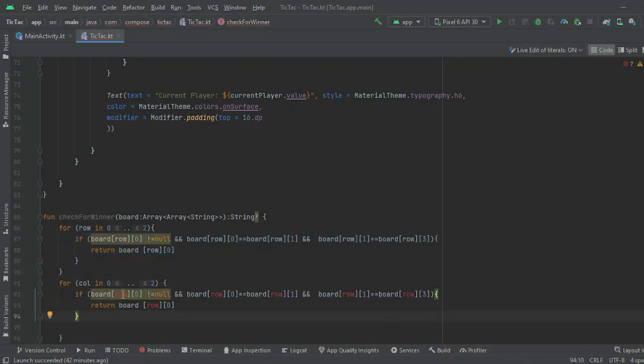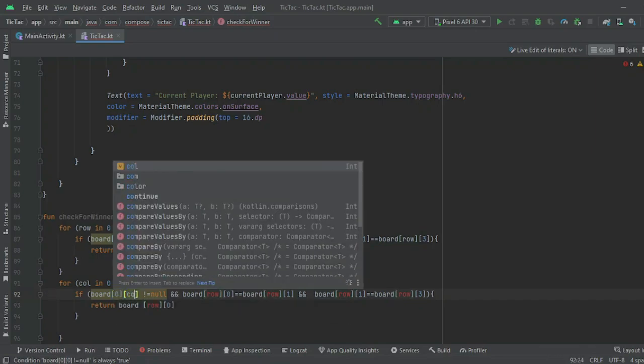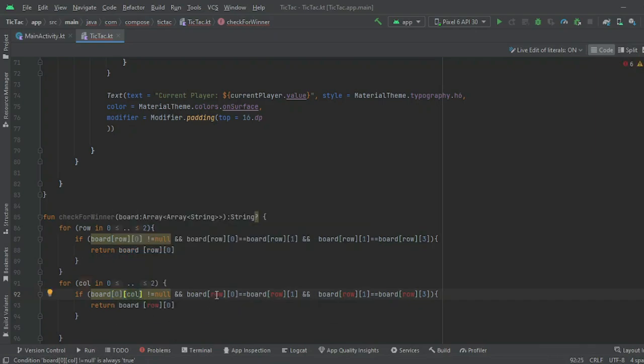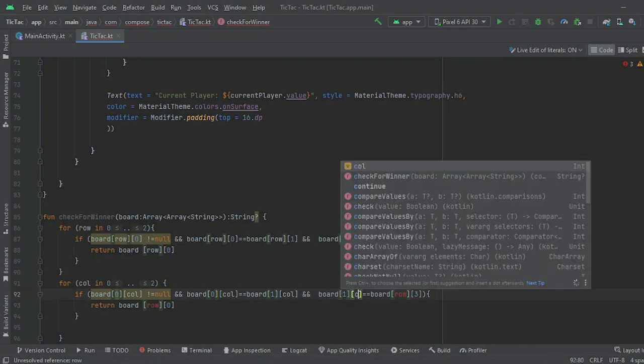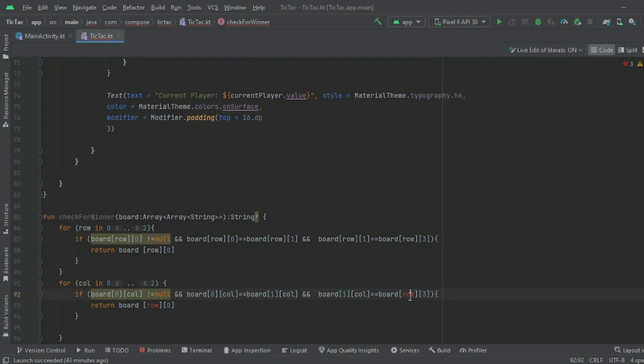and here, instead of row, we will set it to 0 and provide column instead of row, and then again here we have to set it to 0, and here column, and here we have to set it to 1, column, and here we can say 2, column. So that way we will be able to check if there are winners in a column.